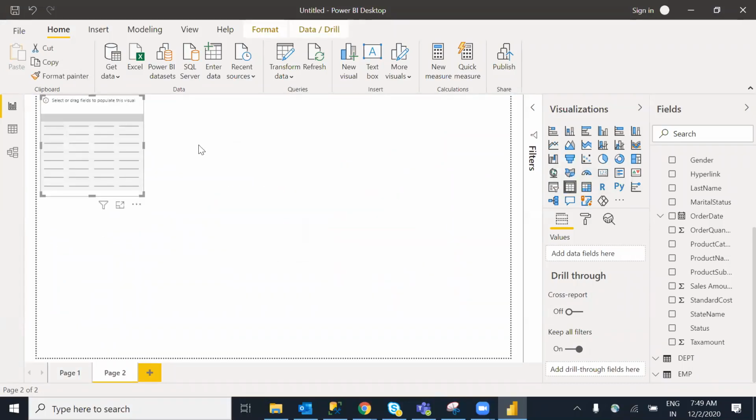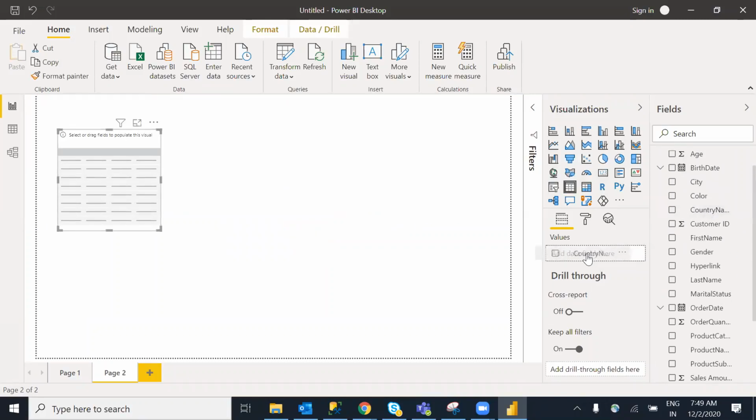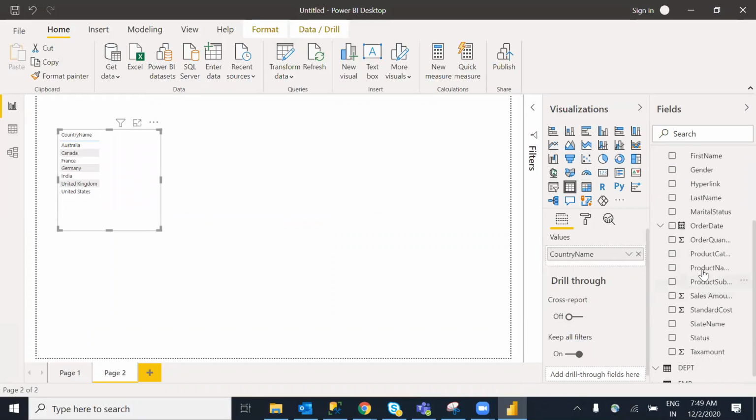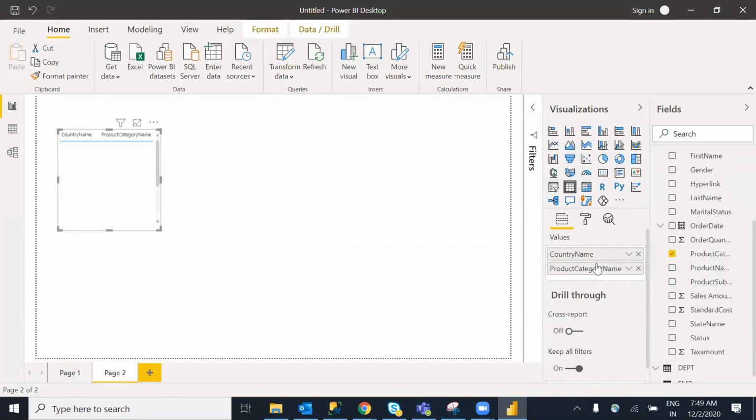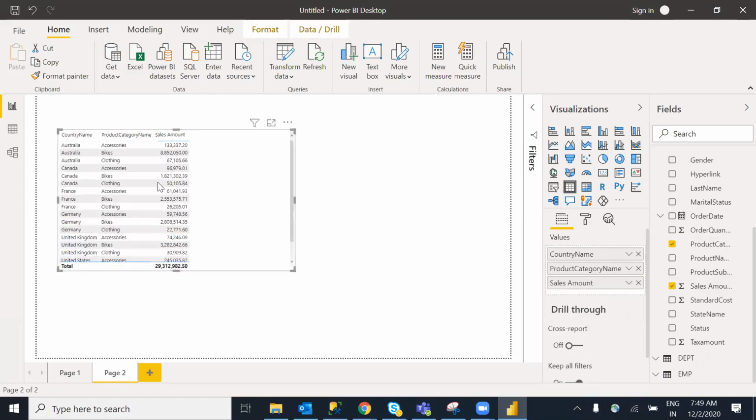Okay, table visualization. I want to see my data in a table, country wise and product category wise. You can drag and drop product category over here, or directly drag it into your table also. These are the things I wanted: country wise, product category wise, sales amount.